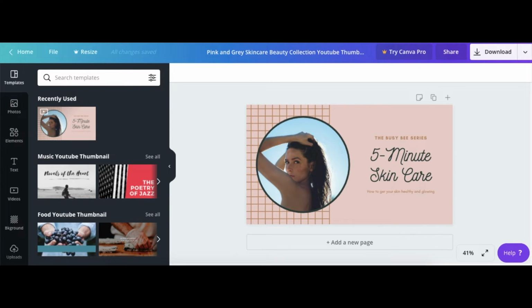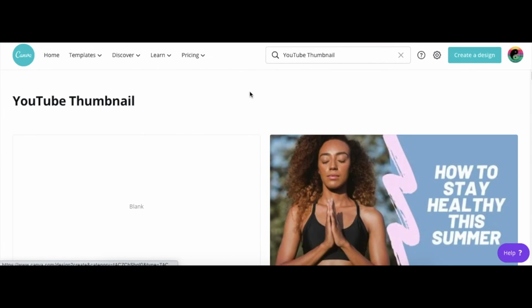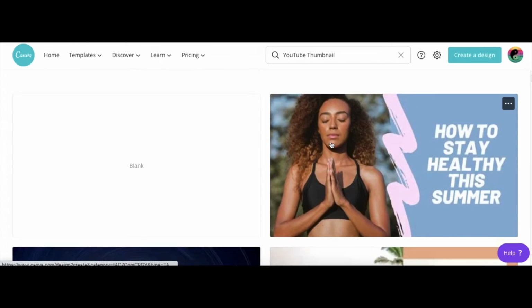So if you don't know, I'm using Canva, and I completely use Canva. I don't like to use multiple different sources because I have some tips and tricks that actually do the same things as any other different website or app could do. So first thing you want to do is go to Canva, and if you don't already have an account, make an account and search up YouTube thumbnails.